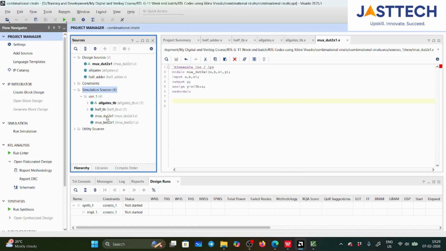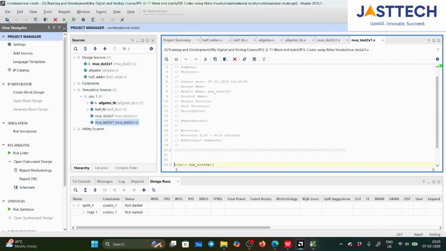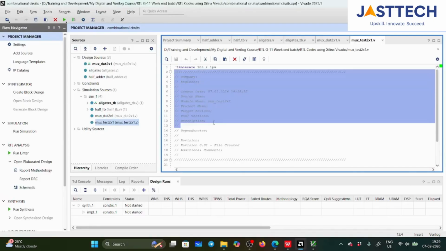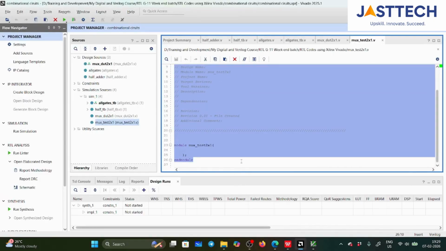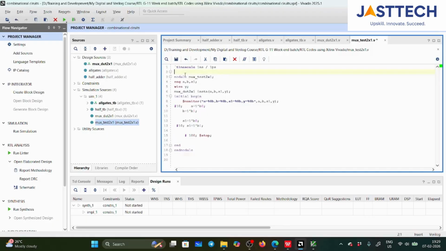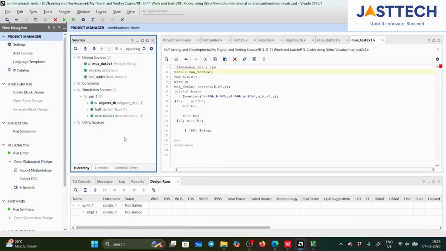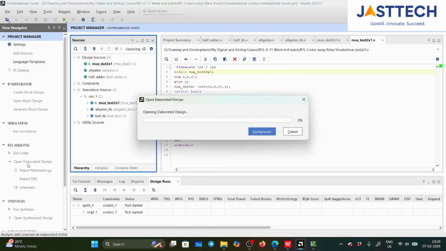What is my testbench file? This is the test. Okay. Test, and next select all, copy, and paste. Okay. So save this file. Okay. So if you want to see the elaborated design, just go to this, you need to set as top module. Set as top module. Okay. Open elaborated design.